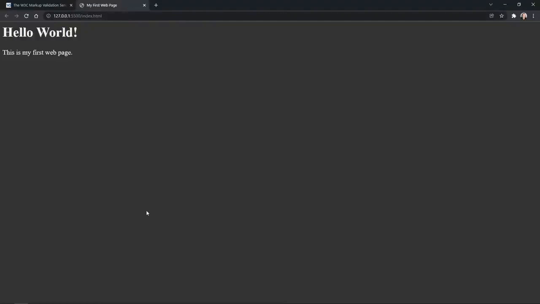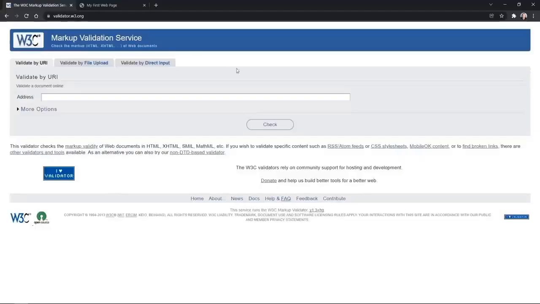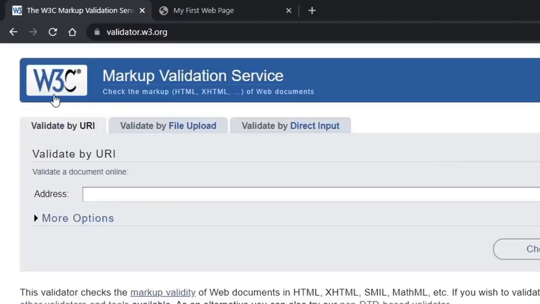Because this is going to show our most recent changes. Now, after we've created a web page, how do we know if we have errors or not? Well, that's where a validation service comes into play. And this is the W3C markup validation service. W3C stands for the World Wide Web Consortium that really makes the standards for the web overall.